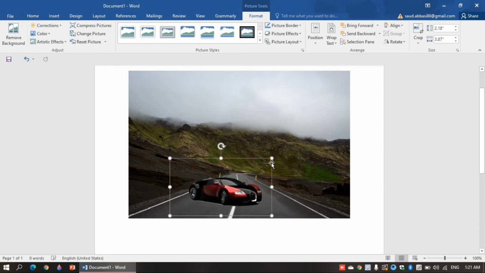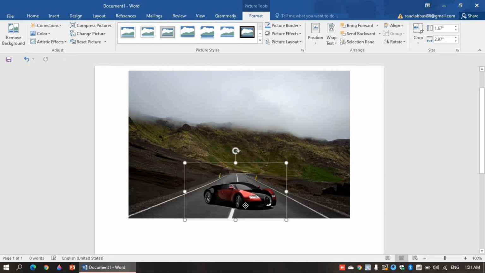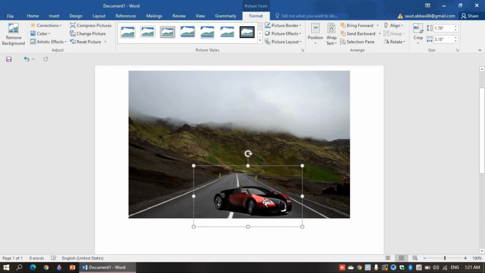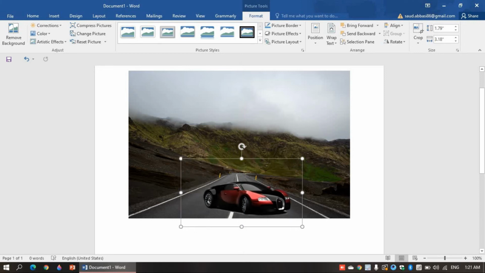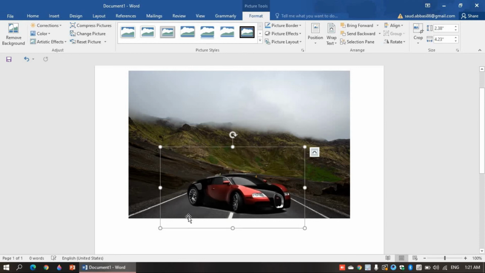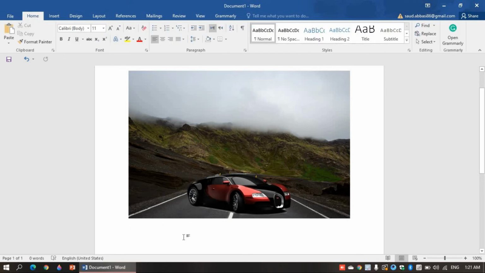Now adjust the object to match the background. As you can see, the picture is now ready. Now you can take screenshot to save it.